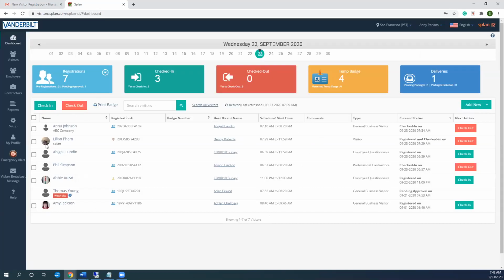We also have the emergency alert and visitor broadcast message feature. Heaven forbid the customers are ever in the situation that they need to use this. But they can click on the emergency alert button here, and the system will send or trigger a notification to the security team with an email and a CSV file of all the checked-in visitors. Along with that, they can use the visitor broadcast message feature to broadcast mustering instructions to the visitors.